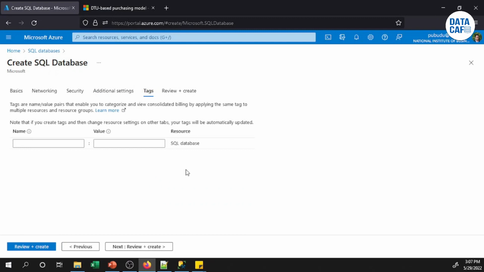Then in the tags, if you want to tag with a different repository like GitHub or local repositories, you have to give the name and the value, then you can tag with that. So I'm not going to tag anything. So simply move to the review tab.